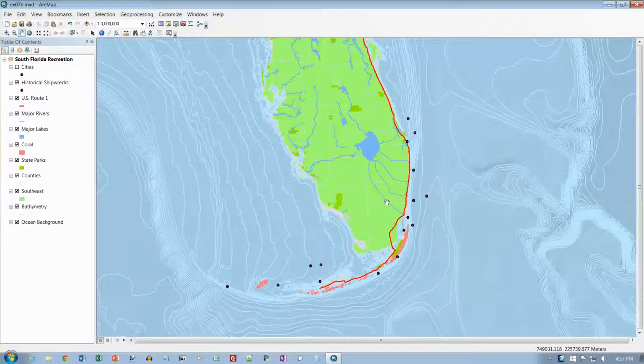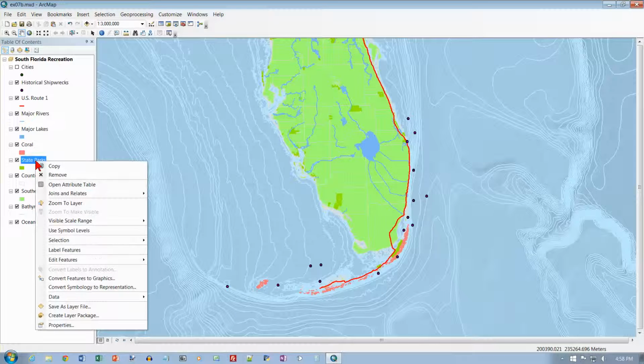And this looks an awful lot like the one we did in 7A. And let's go on to number 2 here. In the table of contents, right-click State Parks and click Open the Attribute Table. So here's State Parks. I want to right-click and open the Attribute Table.